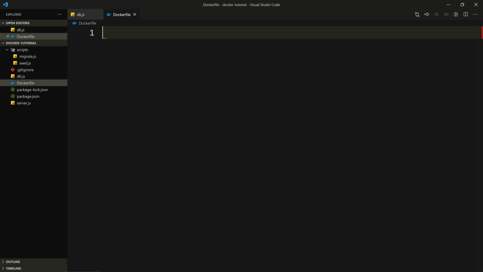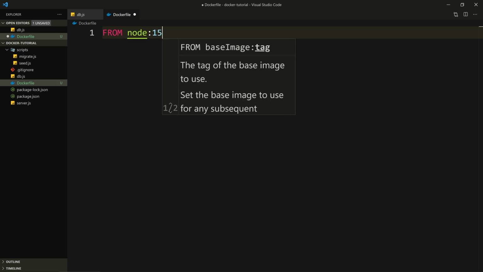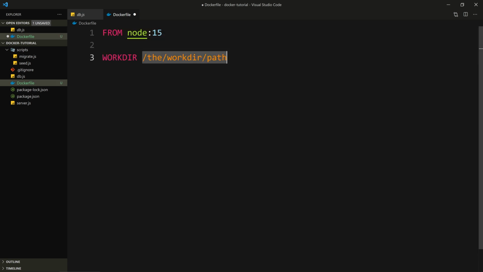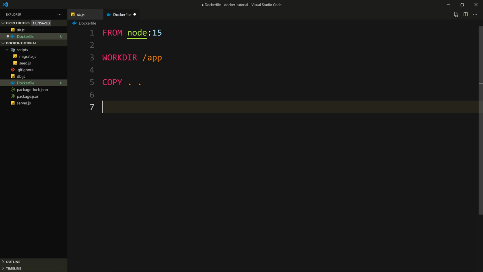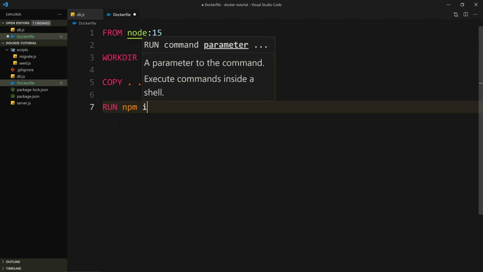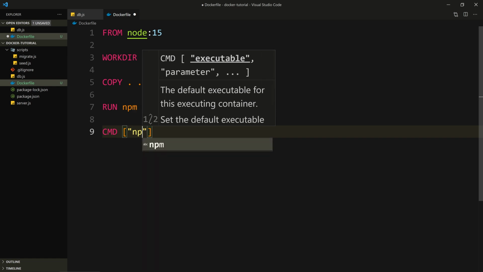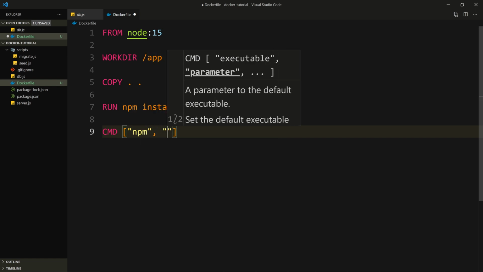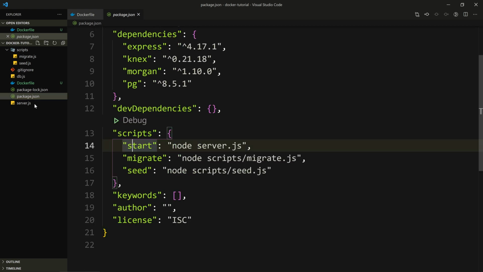Let's call it Dockerfile again. Actually, I should have kept it because it's almost identical. So here we'll say FROM node:15, and here we'll do our WORKDIR, and this is /app. And here we'll copy everything. So COPY . . and we'll do our RUN npm install. And we'll do our CMD, and here actually I'm going to say npm start and save, because if you see the package.json we have npm start, which starts our server.js, so we'll use that.